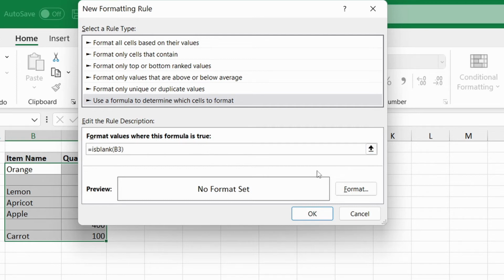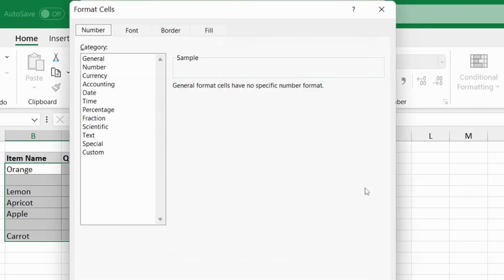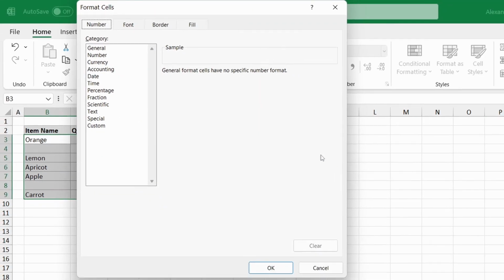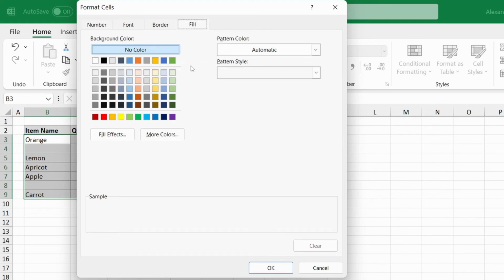Next, click on the Format button. This will now display the Format Cells dialog box. And in this example, we only want to highlight the blank cells. So go ahead and click on the Fill tab and then select a color from this list of colors. If you want to select a different color, you can click on the More Colors button. However, for simplicity, we're just going to select this light blue color. And then click on the OK button.